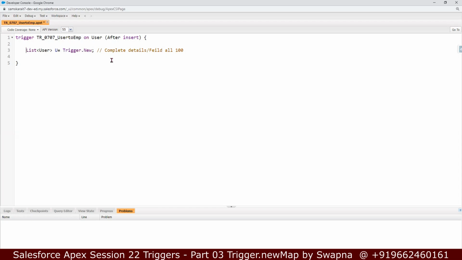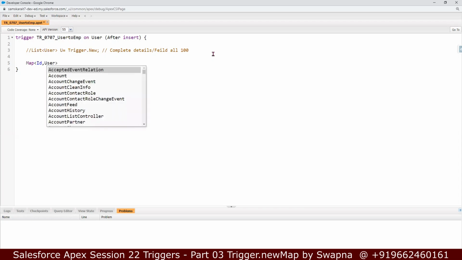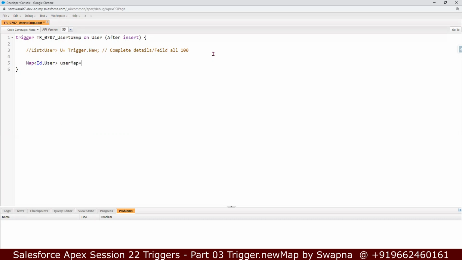So in that case, what will happen? Instead of using Trigger.New, if I'm looking for the ID, then we can go with the map of ID comma User. User map equal to Trigger.NewMap, which is going to give me the ID comma User. When I write Trigger.New or NewMap, it doesn't mean that it is going to hold one record. By default, the trigger is going to hold multiple record information. So by default, trigger is bulkified. So from Trigger.NewMap, I'm collecting the ID comma User.